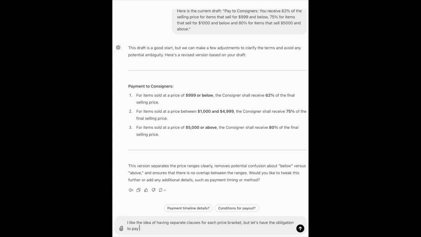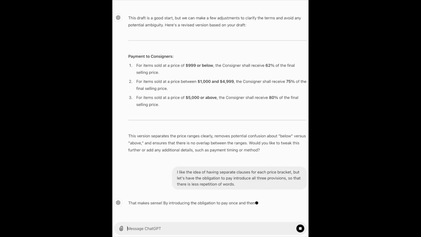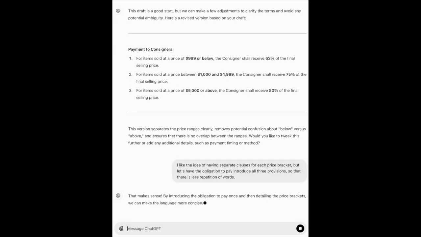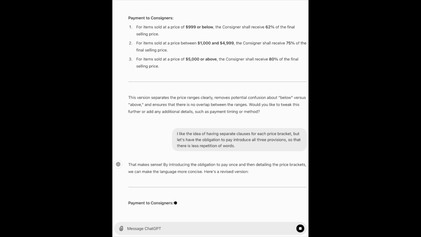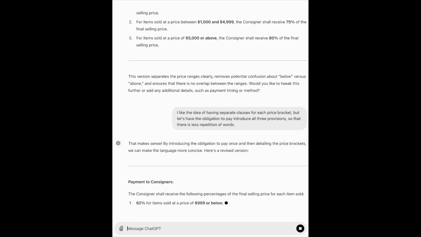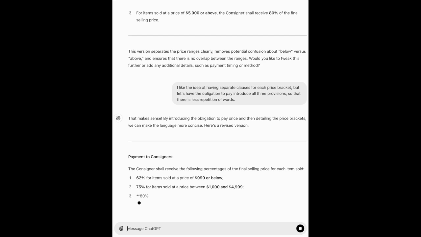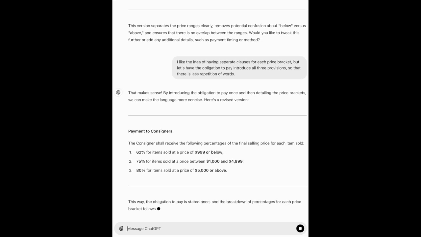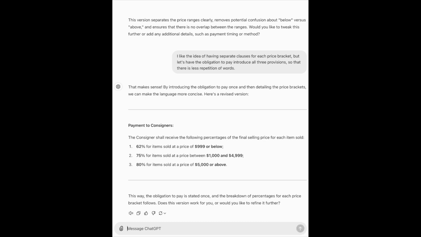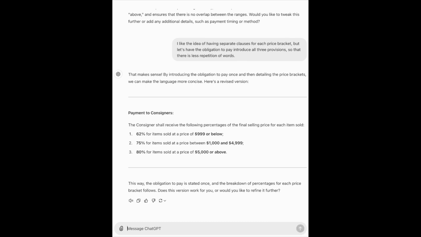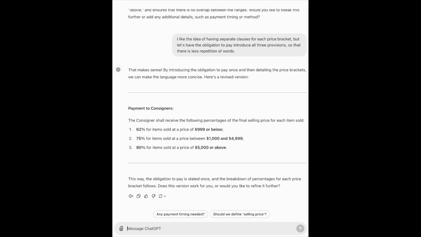I begin to dialogue with ChatGPT by pointing out what I want it to keep and what I want it to change. I tell it that I like the idea of having separate clauses for each price bracket, but let's have the obligation to pay introduce all 3 provisions so that there's less repetition of words. This makes the next draft that ChatGPT gives something more like we would see in contract drafting. An introductory covenant, followed by 3 tabulated instances based on price brackets.